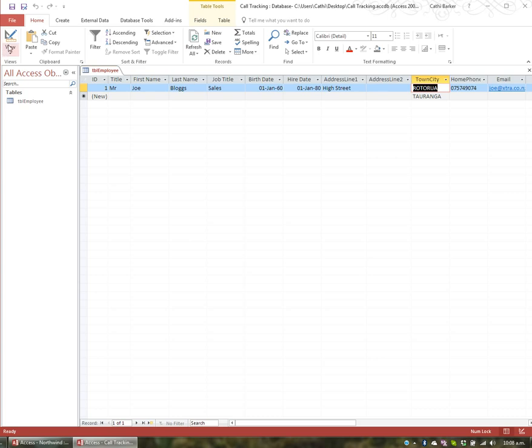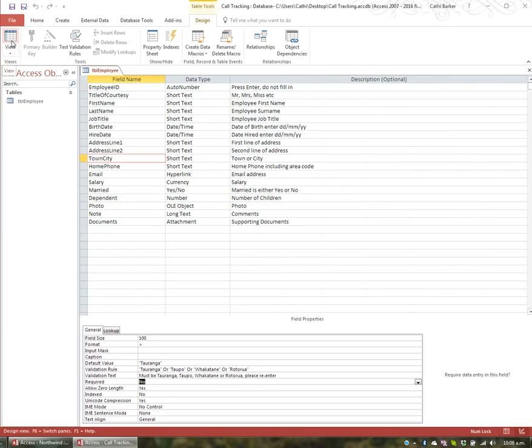And back to design. So validation rule is a rule that you can apply to all or some fields to ensure that what they enter in that field is valid, and the validation text is the error message that comes up if they break that rule.